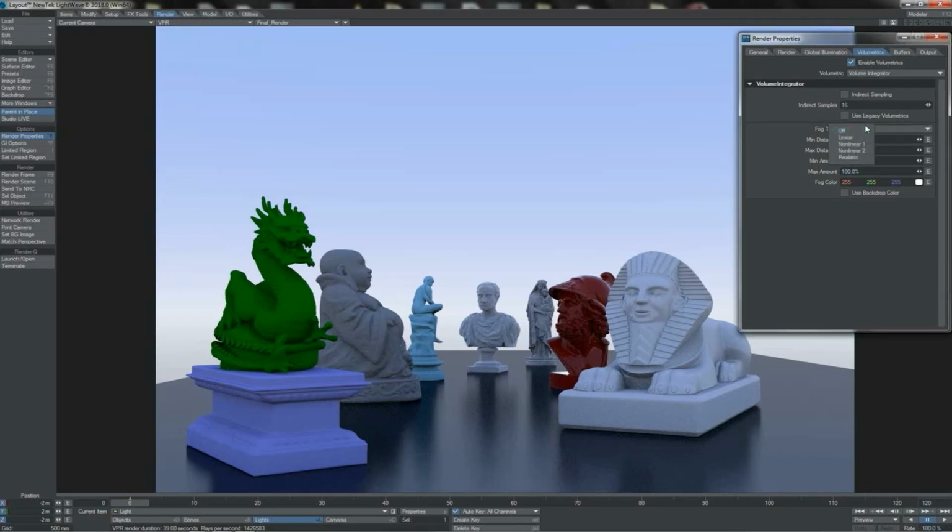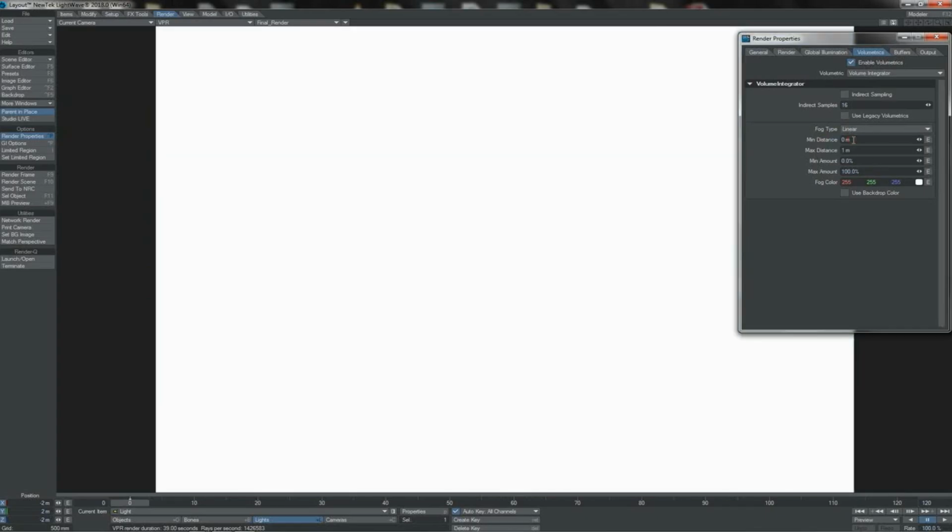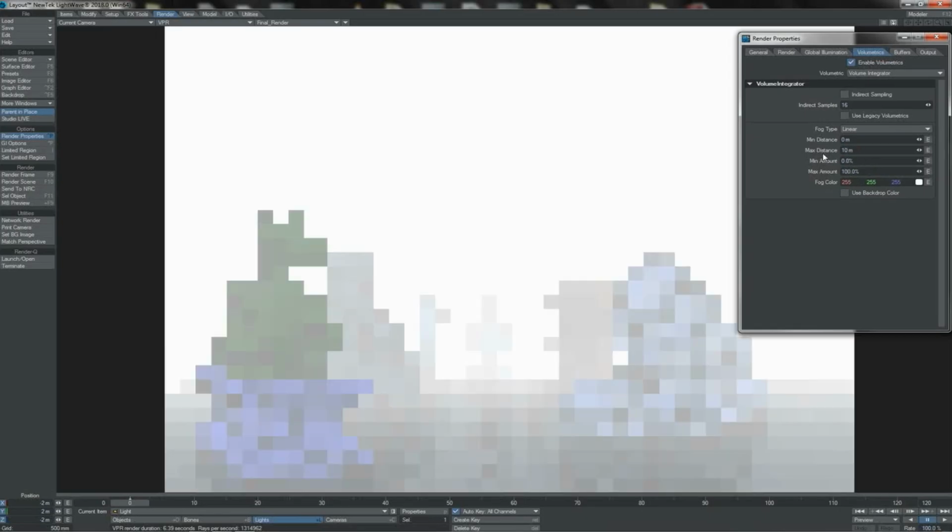So if we take it, we'll see that we've got a few options here. If we just try the first one, linear, then everything goes white. Reason why? Well, we've got our distance and amounts here. So at the minute, my fog is kicking in at 0 meters and it's reaching, in this case, 100% at 1 meter. So let's try it at 10 meters, shall we?